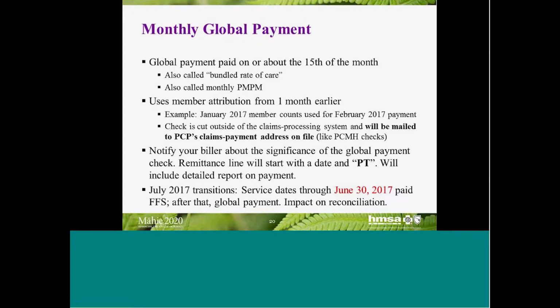Okay, a few points about the monthly capitation payment, which is also called the bundled rate of care or the monthly PMPM or global payment. You can expect payment around the 15th of the month, and a hard copy check will be mailed to your claims payment address that we have on file. That's the same address we've been sending your PCMH checks to.